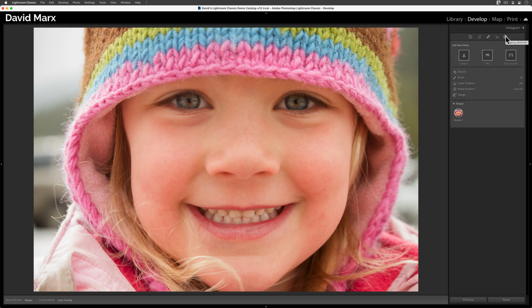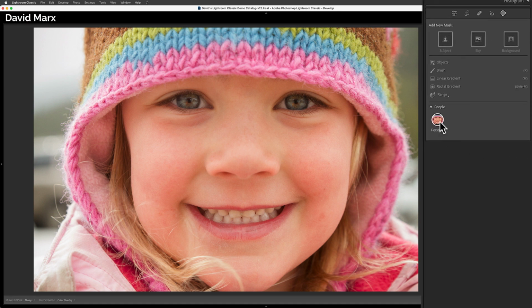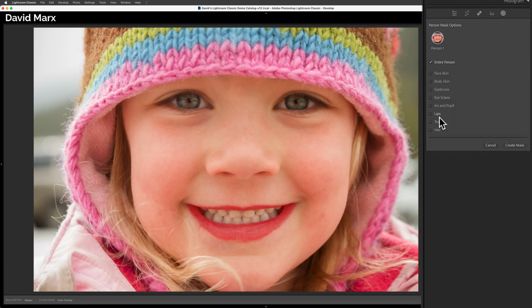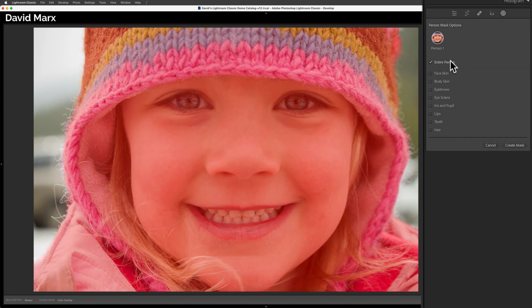And then I'm going to give Classic version 12 a moment to identify my subject and the various parts of her face. As soon as this Person 1 button appears down here, I can click on it, and then another set of options will appear. If I were to accept the default settings, if I leave this check mark here beside the words entire person, then Classic will create a mask for me that separates her face from the background in this image.